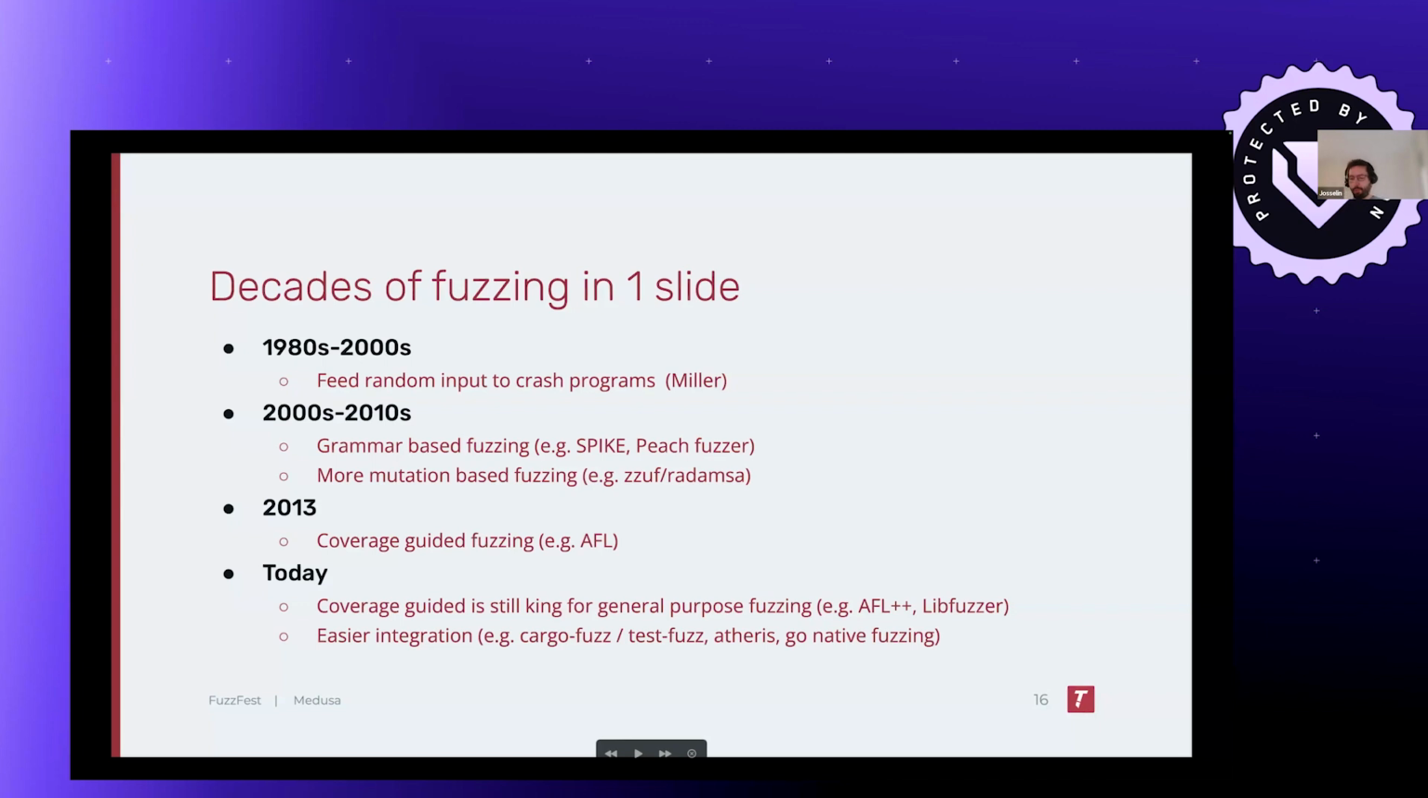In 2013, there was a big breakthrough in the fuzzing ecosystem with AFL. Basically, when AFL was released, it ended up changing the game of fuzzing, because it was really, really effective. It was better than anything that was before, and for many years, it was basically the king of fuzzing. It reached that by a couple of really clever techniques.